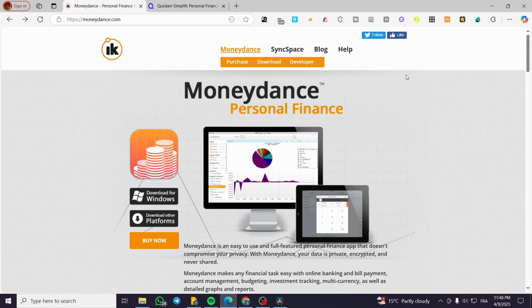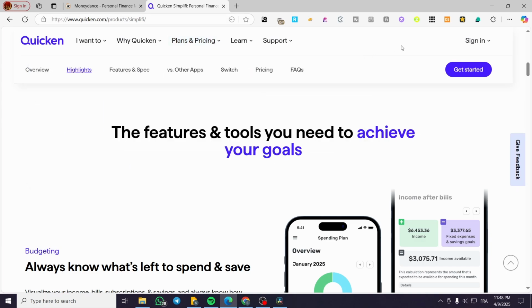Now, we're going to head over to our conclusion for today's comparison. You can pick Moneydance if you are going to be more old school and value privacy more than sophistication. If you want strong investment tracking or dislike subscriptions, you can use Moneydance. But if you're going to be picking, let's say here, Quicken Simplifi, that means that you want a clean, modern tool with excellent automation and mobile access, and you're going to be okay with a subscription.